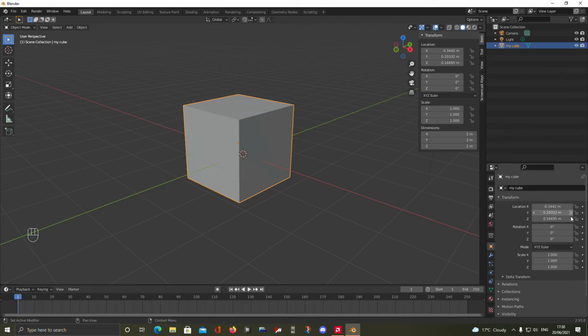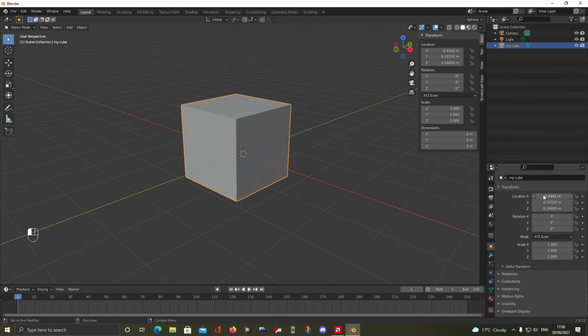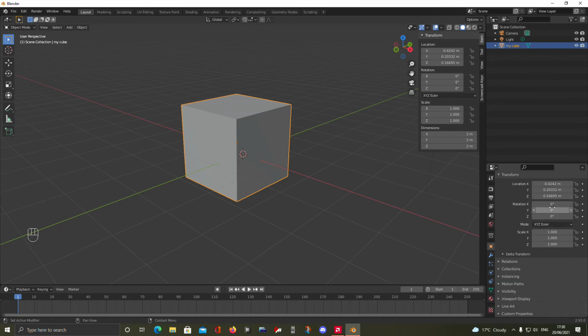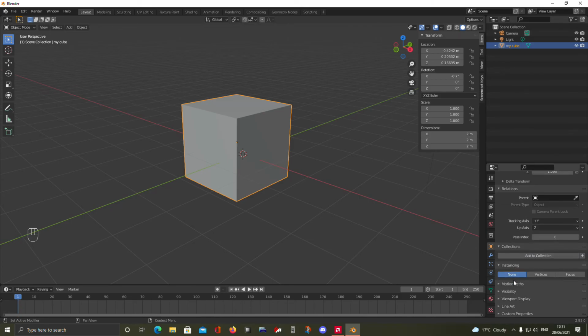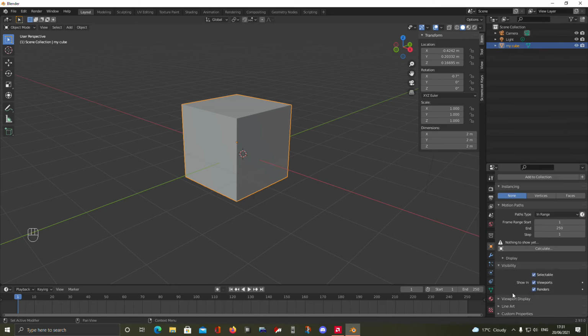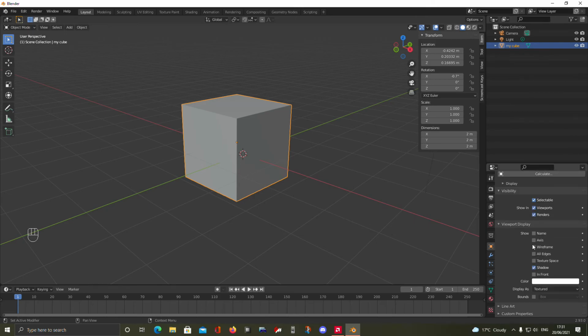And here you can do a lot of things. You can transform, but again, you can do this here. I'm going to go over that later. Rotation, all of that stuff. Everything to do with the object is here.